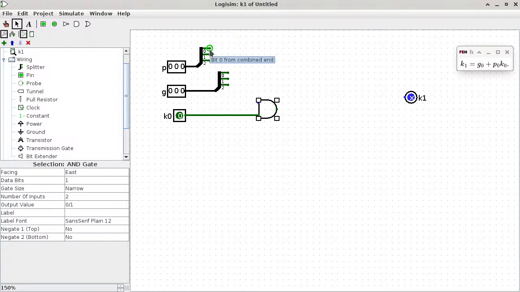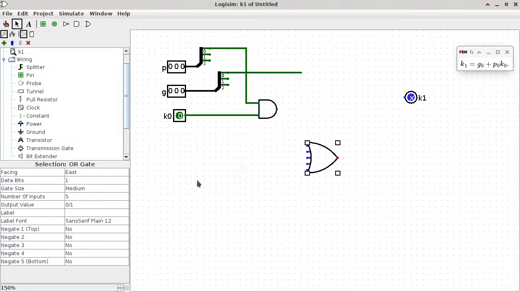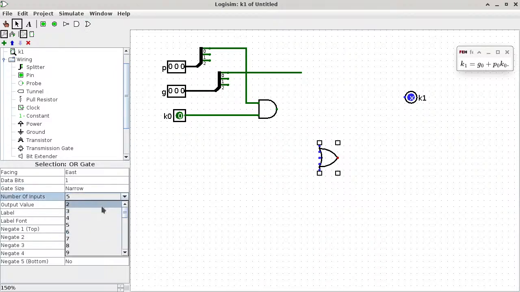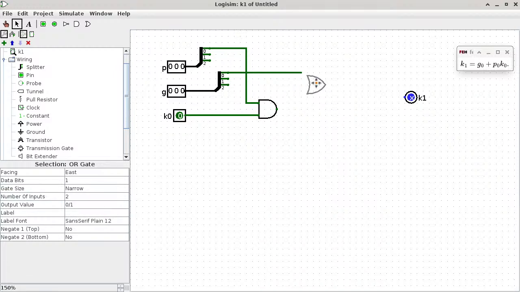So this is also important, every single thing in the equation is a single bit. We are not taking all the bits from P, we are not taking all the bits from G. We are designating bit 0 from P, bit 0 from G. So that's why the splitter is really important. So these two are ANDed together. G0 is all by itself going to the OR gate, which is not here yet. So I need to make an OR gate, same thing, go to narrow, 2 input, and there we go.